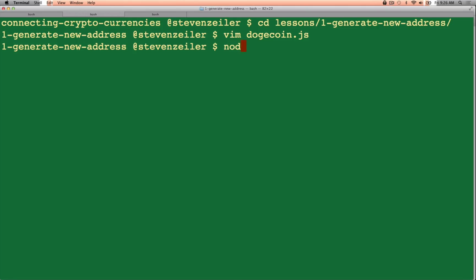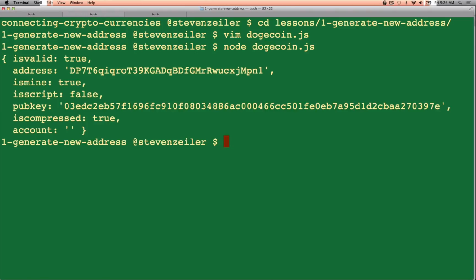And if we run that project, that example, it will generate a new address, and then it will ask the server if that address is valid. The server's going to be like, what do you mean? I just generated that address. Of course it's valid. But this is the output here. I'll explain it.